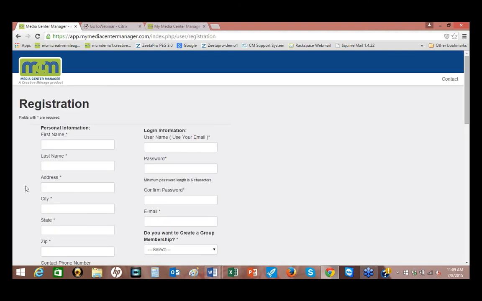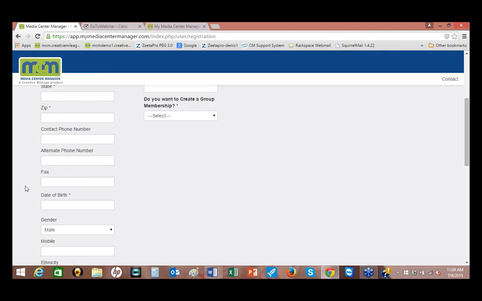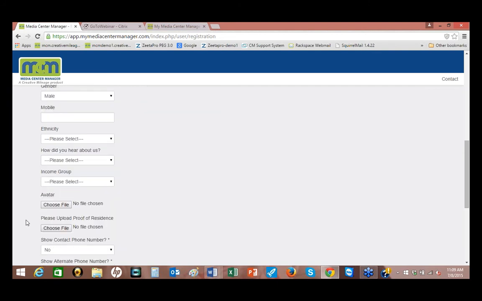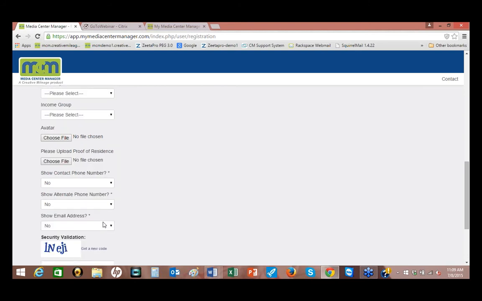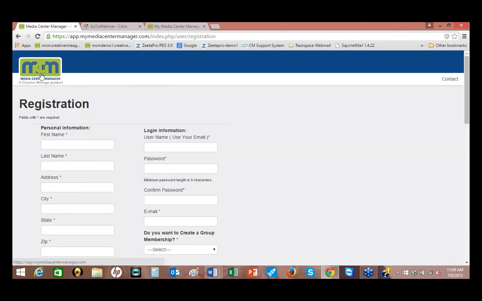Before I log in, this is the registration screen. This is how a member can log in for your center or register for your center. Again, this is customizable. Things can be non-mandatory, and we can change stuff around. But these are some of the demographic questions that they can enter for reporting. We have a please upload proof of residence feature, and just some of the general things that a member would see when they're signing up for the center.